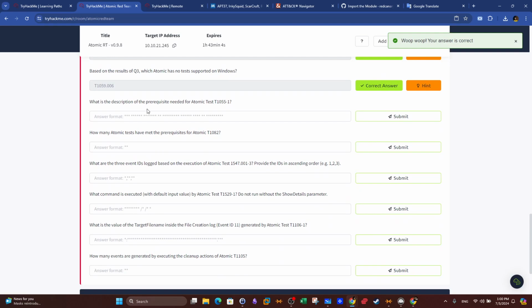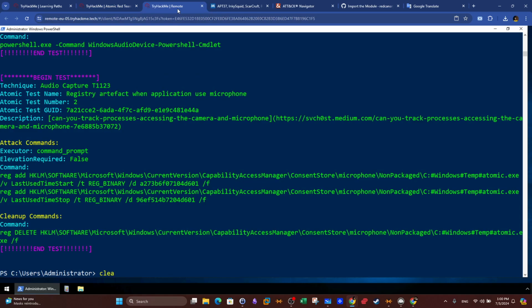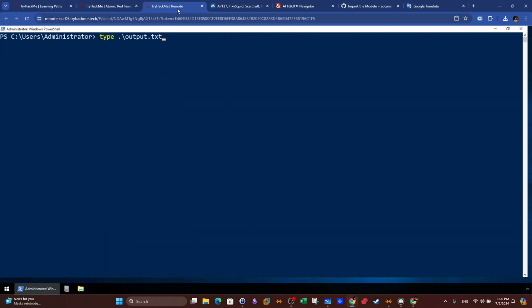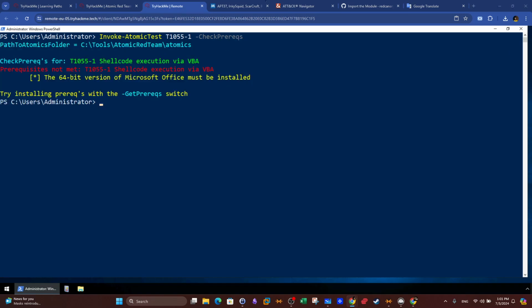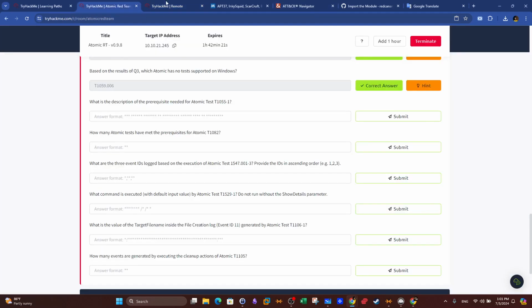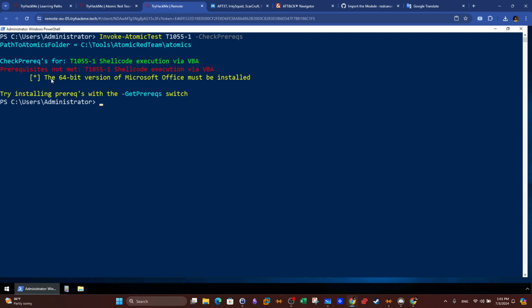Okay, next question. What is the description of the prerequisite needed for atomic test 1055-1? Alright, let's clear this clutter and use invoke. Let's invoke the command. Invoke atomic test T1055-1 -check. What is the description? The description says that the 64-bit version of Microsoft Office must be installed. That's the description of the prerequisite.